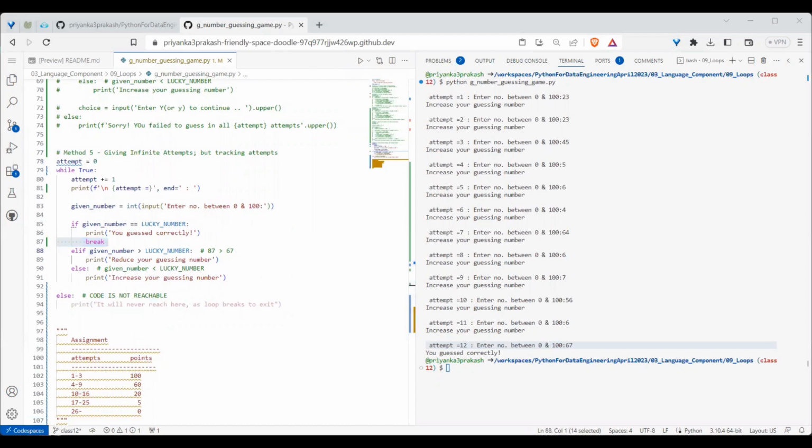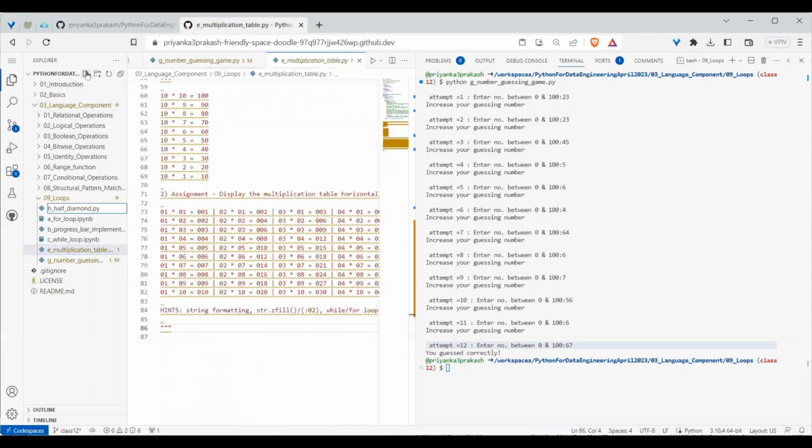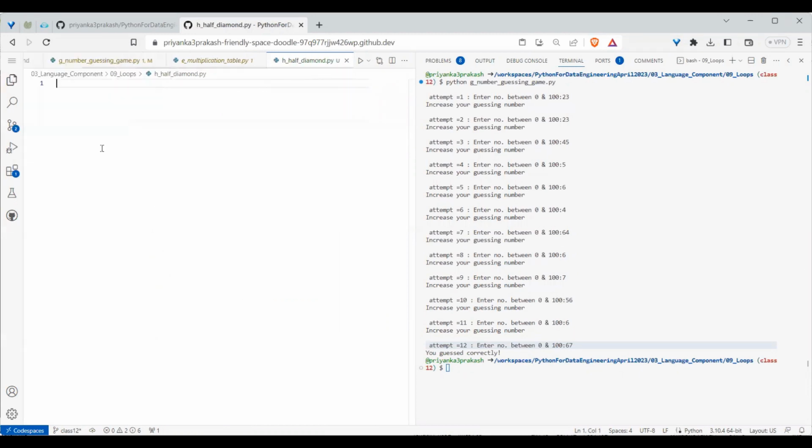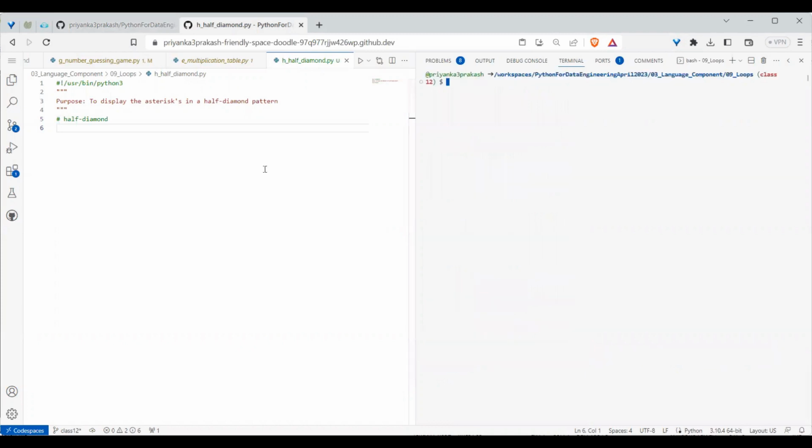Similarly, along the same lines, let me write a couple of other logics and we can go ahead. If I go further, we can have something called a half diamond. We need to create a diamond based upon asterisks. If you want to learn more about logic building, these kinds of problem solving can help you better.